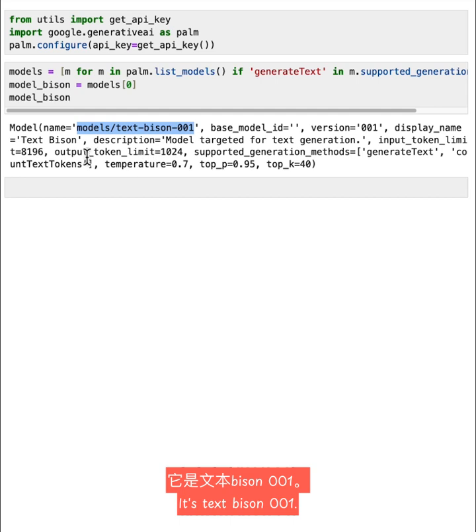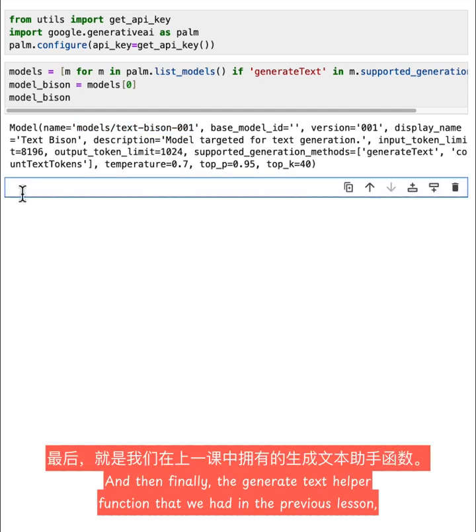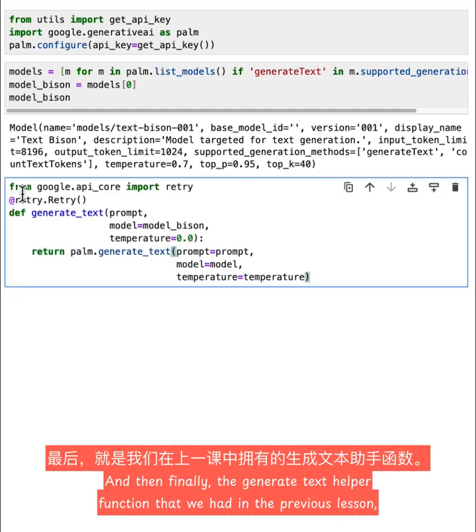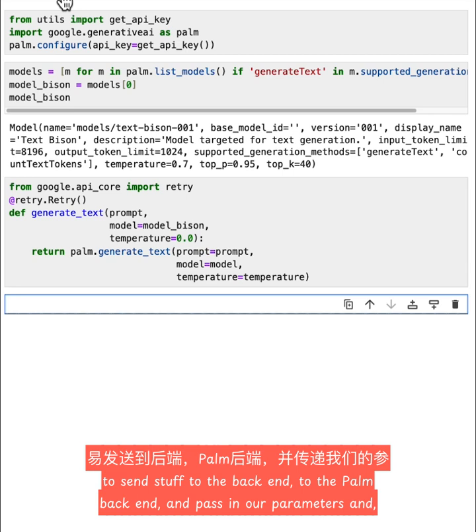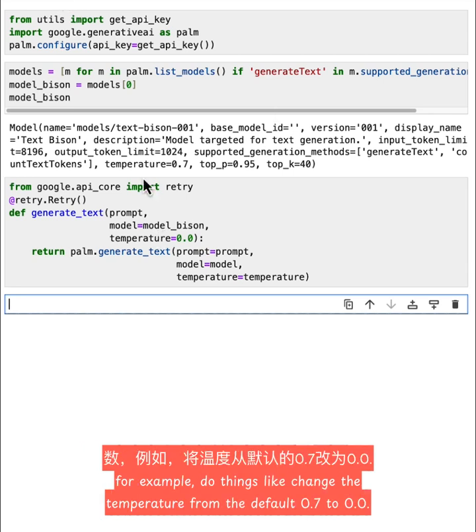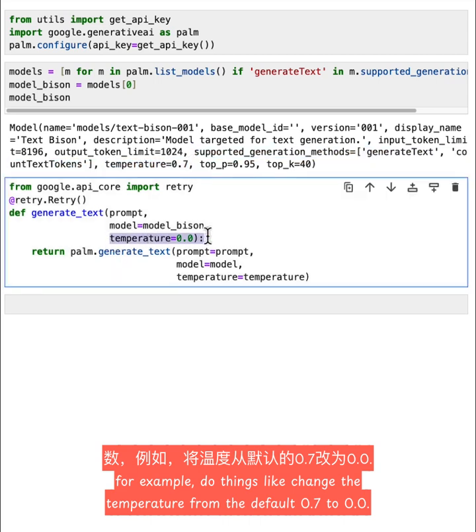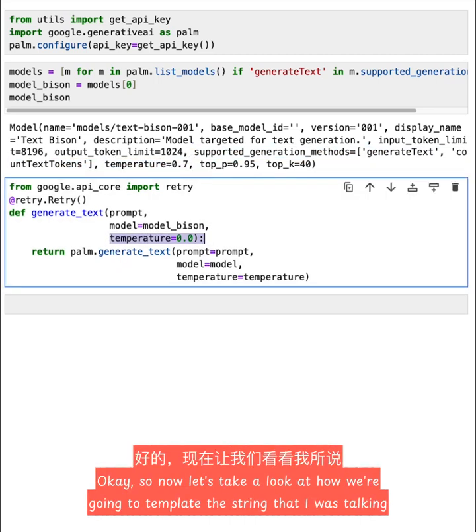It's text-bison-001. And then finally, the generate text helper function that we had in the previous lesson, we'll just paste that in here as well, and that just makes it easier for us to send stuff to the Palm backend and pass in our parameters, and for example, do things like change the temperature from the default 0.7 to 0.0. Okay, so now let's take a look at how we're going to template the string that I was talking about.